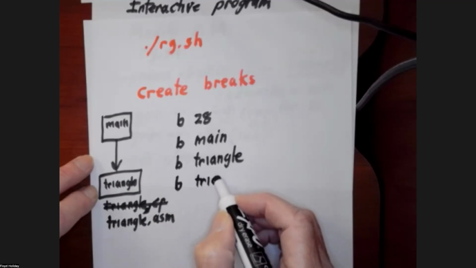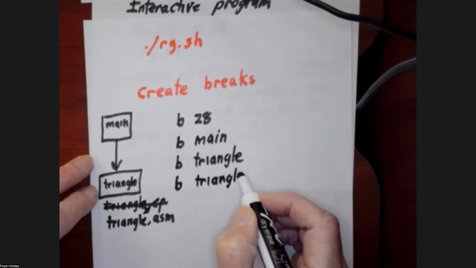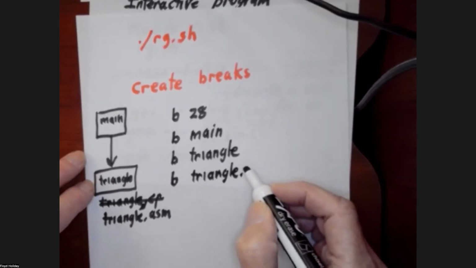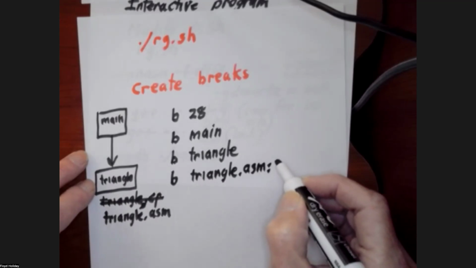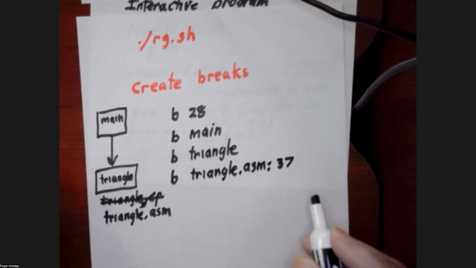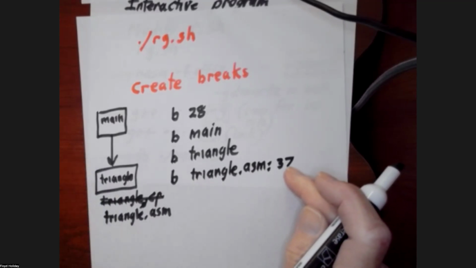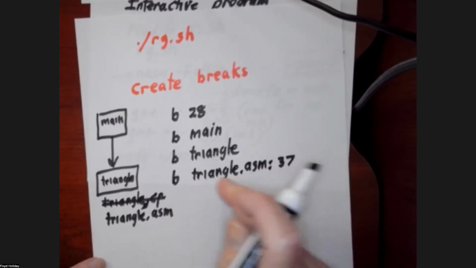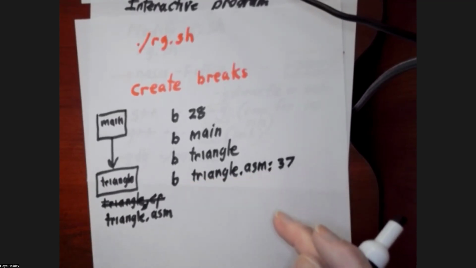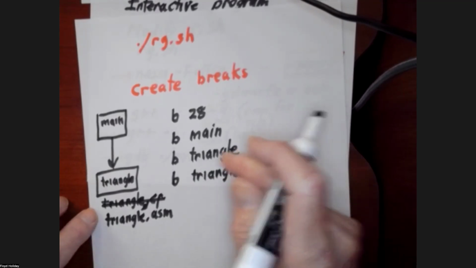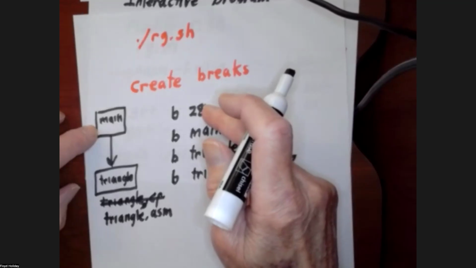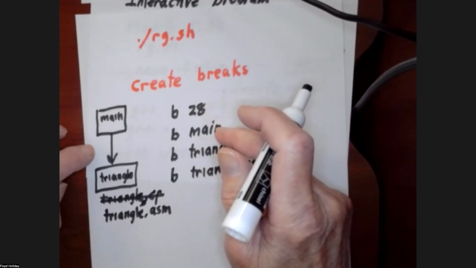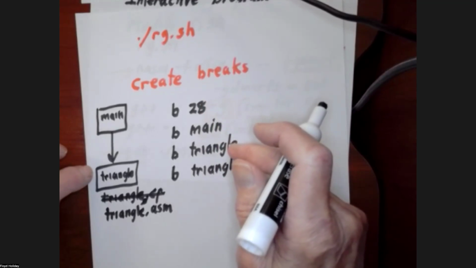Triangle.asm:37. Okay. So that last one creates a break on line 37 inside the file triangle.asm. If no file is named, it refers to main back here. So this refers to line 28 of main. This refers to the first statement within main. This refers to the call statement to triangle within main.